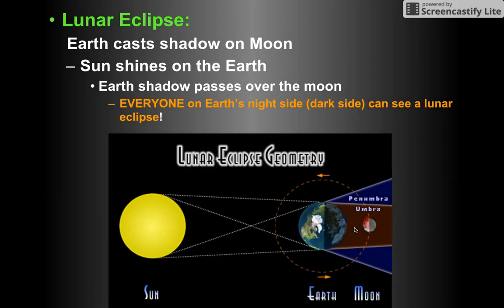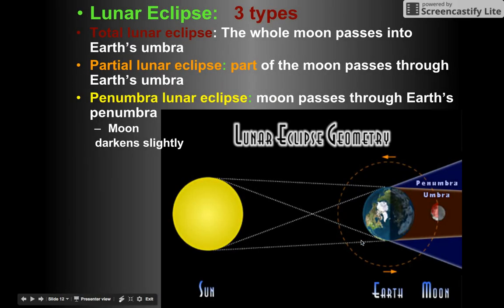A lunar eclipse occurs when the Earth's shadow is cast on the moon. Anyone and everyone on the night side of the Earth will see the lunar eclipse. Notice how much larger this umbra is. There are three types of lunar eclipses. A total lunar eclipse: the whole moon passes into the umbra. A partial lunar eclipse: only part of the moon passes into the Earth's umbra. Or a penumbral lunar eclipse, when the moon doesn't even get into the umbra, but is only in the penumbra.